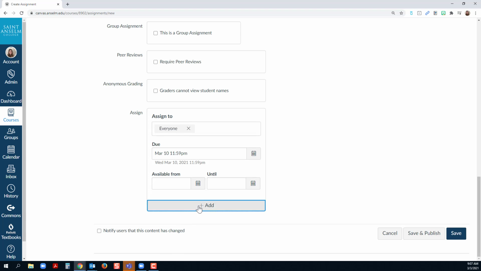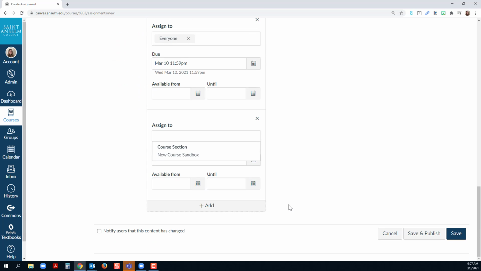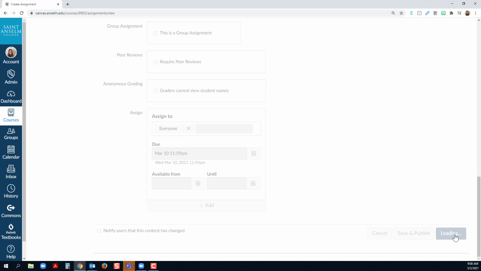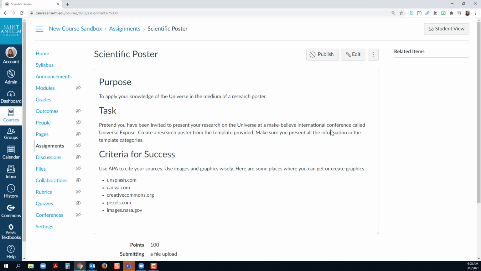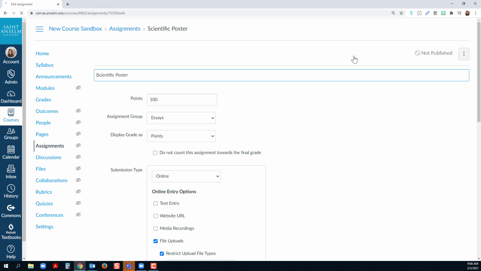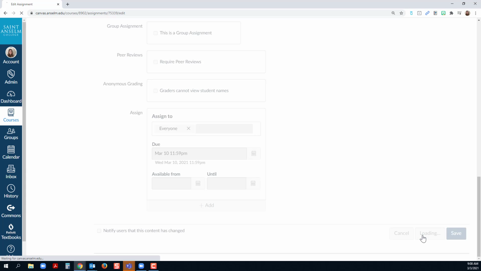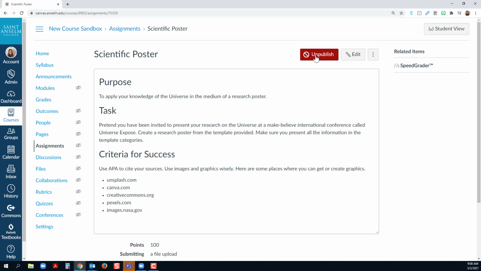If I had any other due dates, I could click that plus button, and it creates an identical field to the one before it, where I can give different due dates to different sections or to different people. I don't need to do that in this case. And then all I need to do is hit Save. If I need to make any changes, I can just go back up here and click Edit. And then once I have it to my liking, I can just hit Publish, either through Save and Publish or through the Publish button at the top.